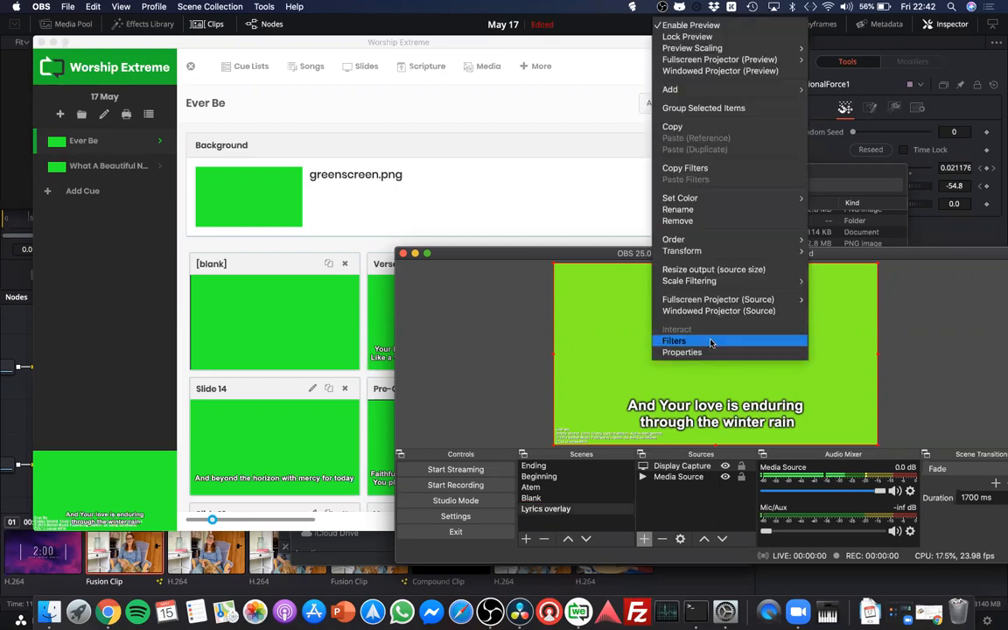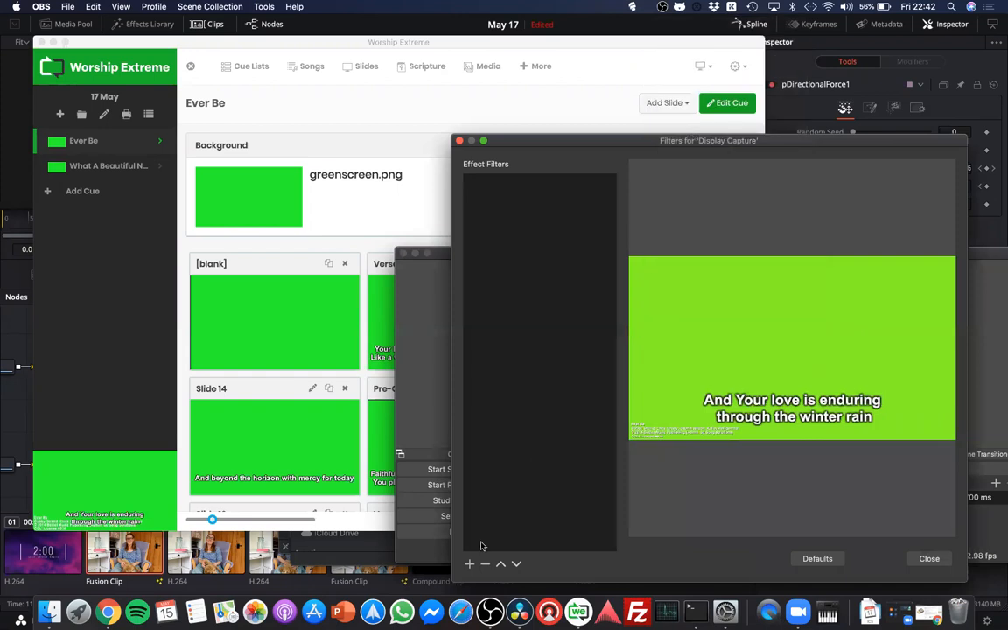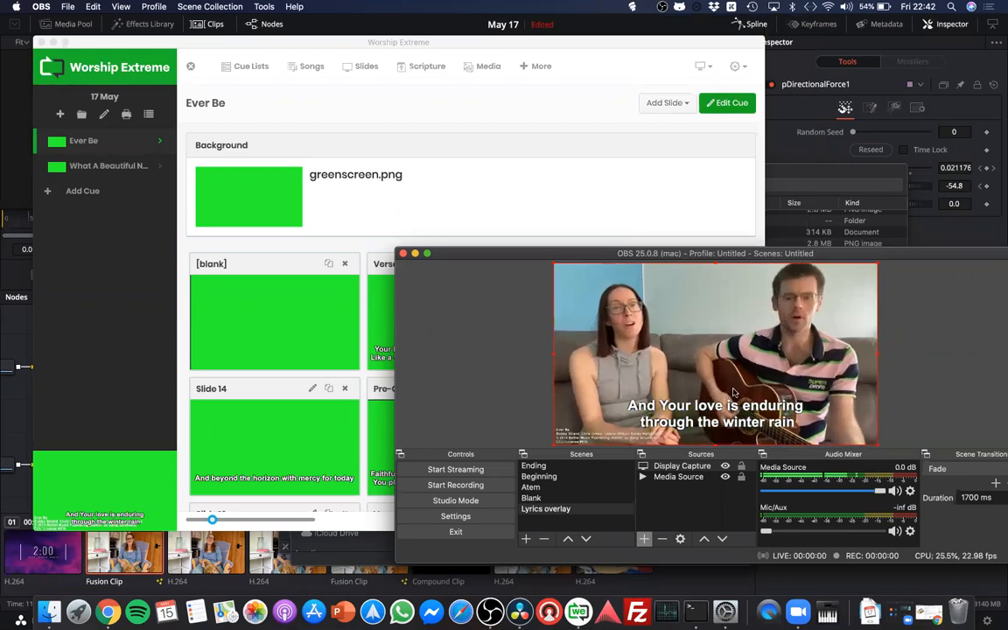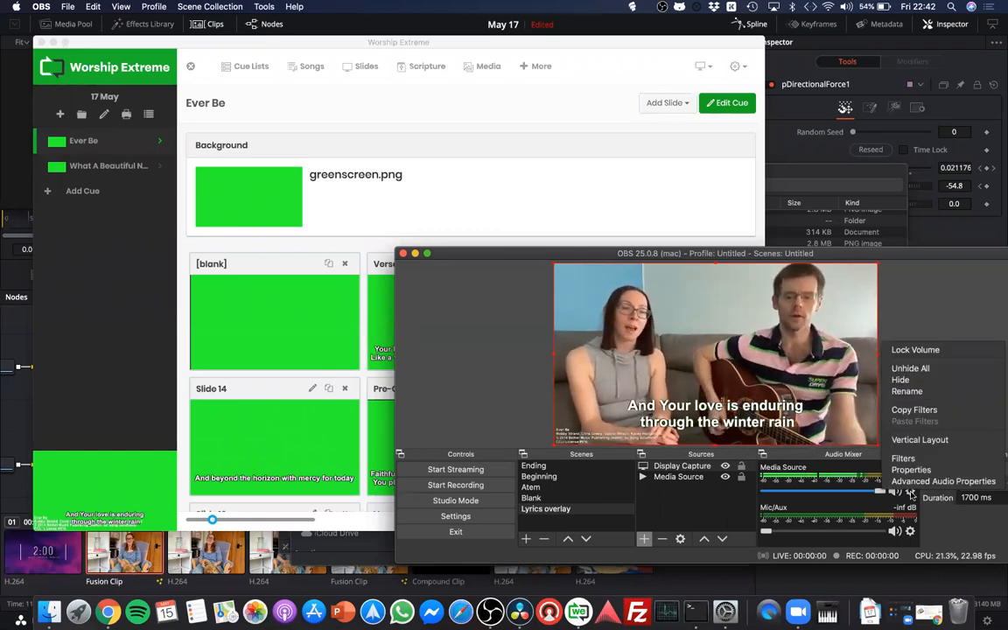But if you right click and go to filters, and then add a chroma key, you can select other colors, but green is what we've got. You can tweak these settings, but the default settings work pretty well. And there you can see the lyrics overlaying.